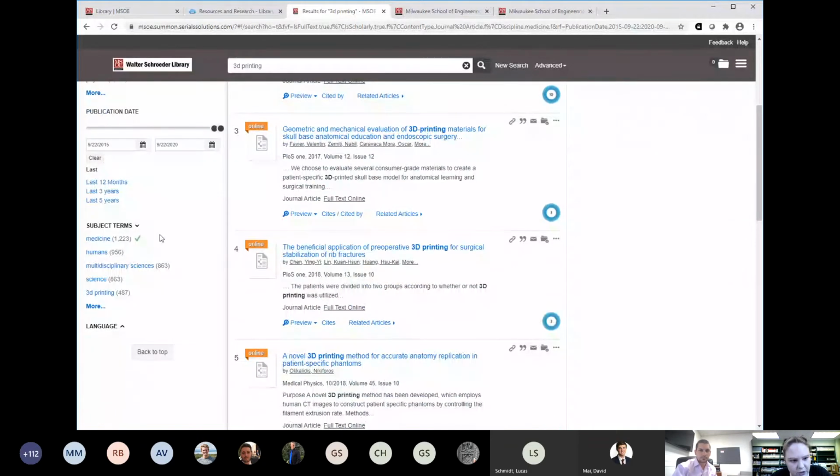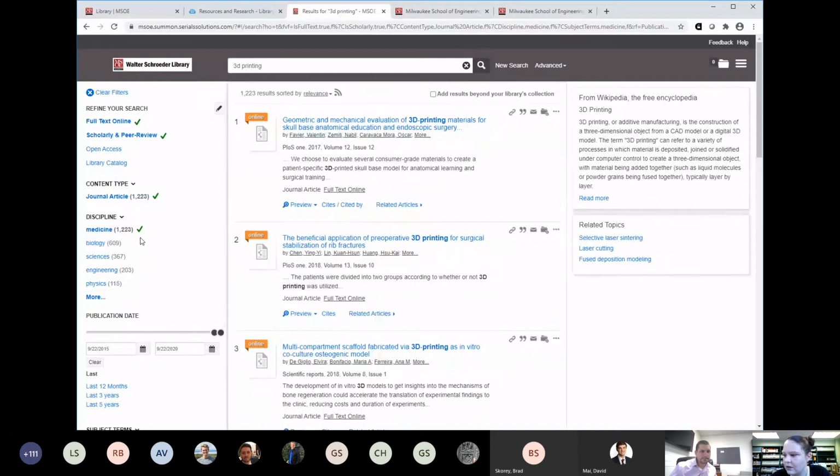And then last is subject terms. Discipline is more the big idea of the article, whereas these subject terms are more done by the frequency of how often the word will show up in the actual text of the article, that sort of thing. So I will click on medicine, and that brings me down to about 1,200 results.